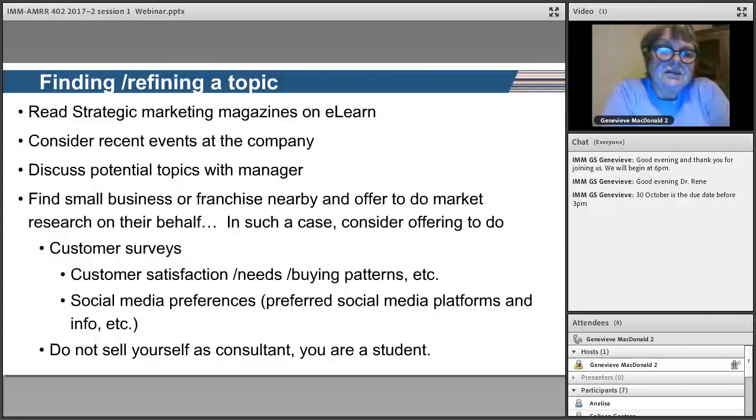If you are still struggling to find a topic or to refine the topic, you need to really spend intensive time with it again, based on the very tight time frame. You can, for instance, read strategic marketing magazines on e-learning and just look at the topics of the articles and see if there is something that will be applicable in your marketing department or that would be of value for them.